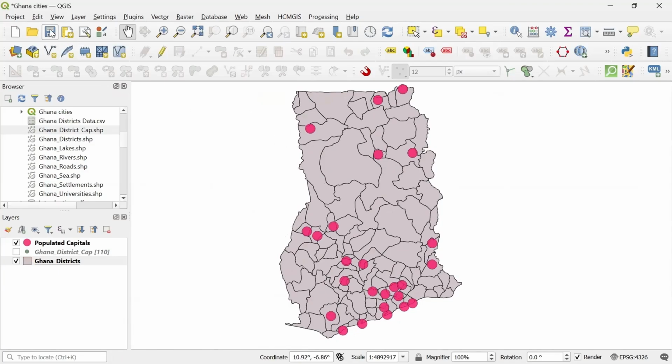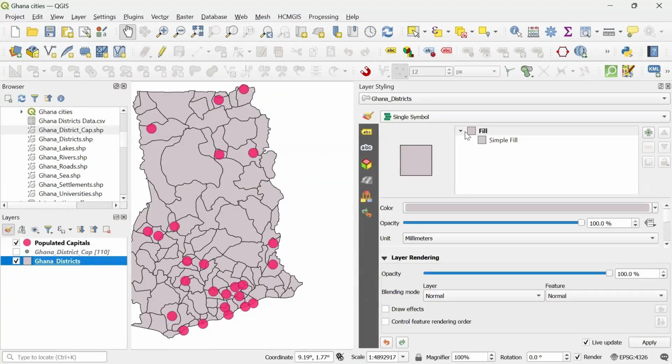Remember, if you want to change the outline of the polygon, you follow the same process that we used to change the capital. You just select it, go to layer style, then you can change it from here.